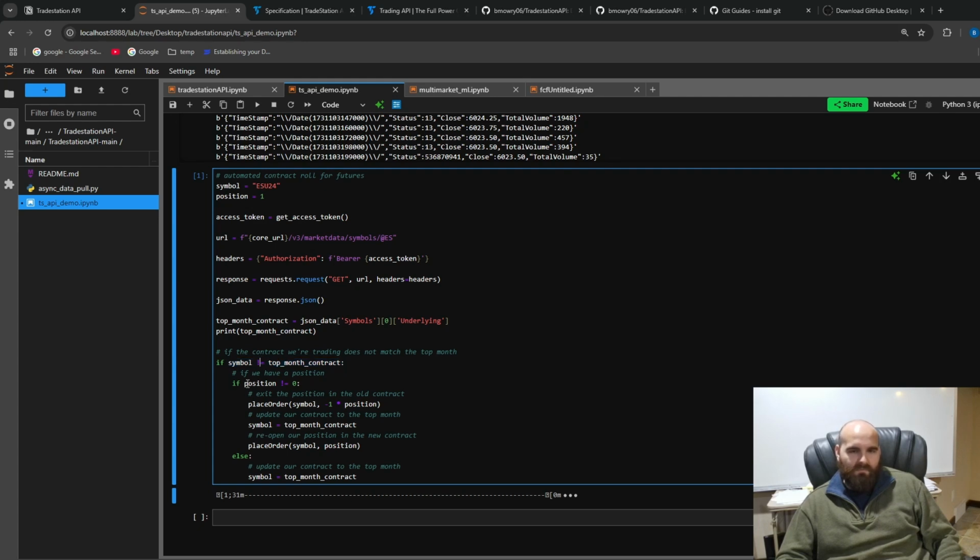And if we happen to have a position, so we're not flat, that's what this is saying, then we're going to need to roll. To roll, all we have to do is close our position in the contract that we've been trading, and then reopen it in the new contract. And if we don't have a position, then it's really easy. We just set the contract that we're trading to the new contract, and that's handled.